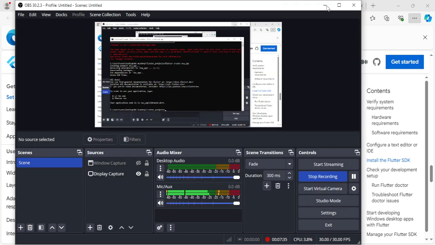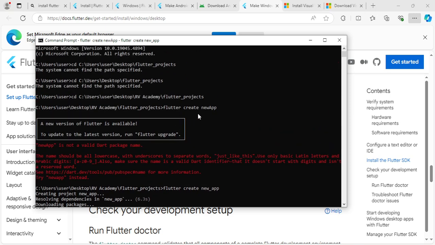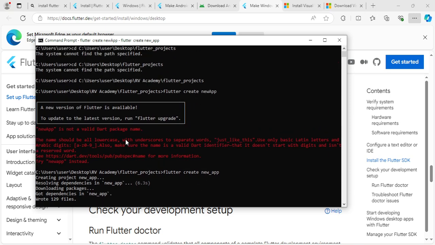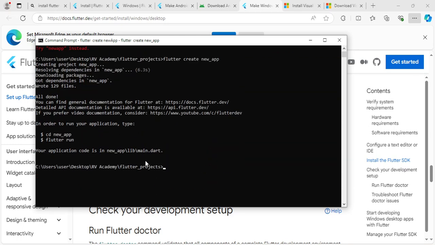Alright, so it has created the application, right? So what I did was I changed it from new app to this, right? Because you know, new app is not a valid package name, right? So you can't use that kind of name. So when you do that, you can see that it has created the Flutter application.